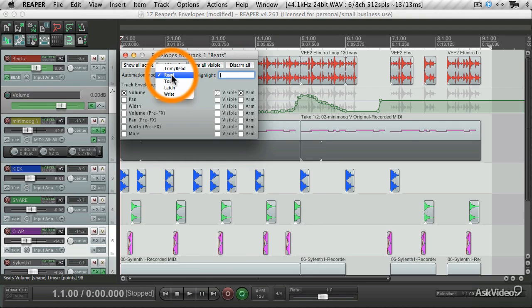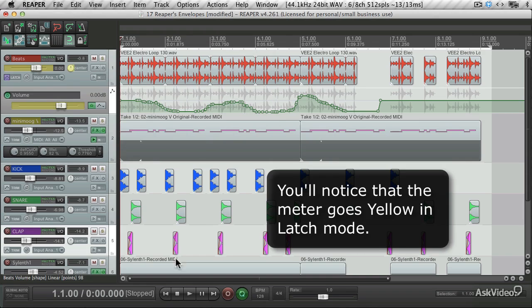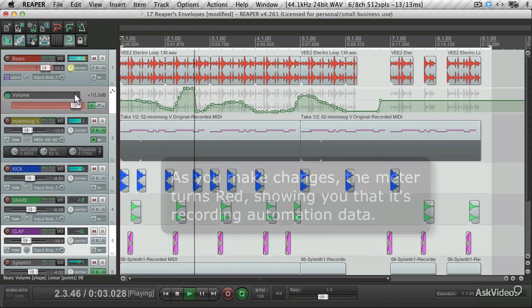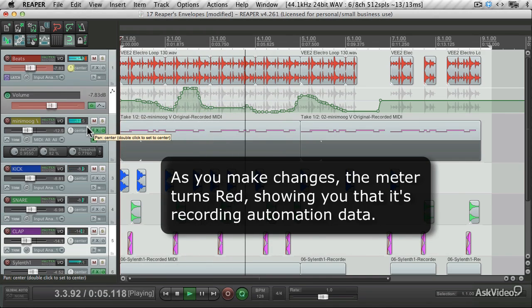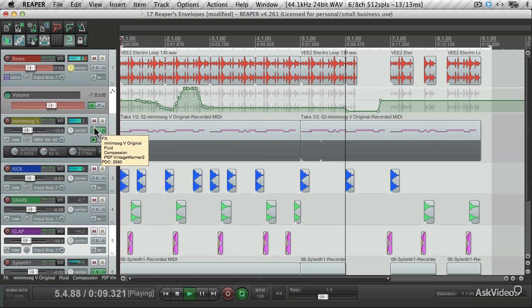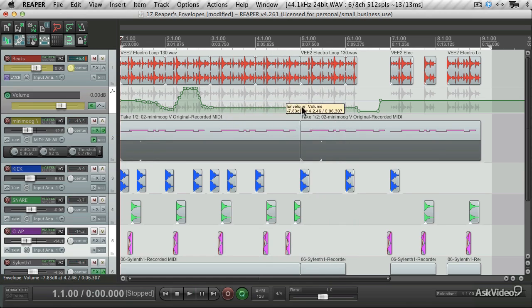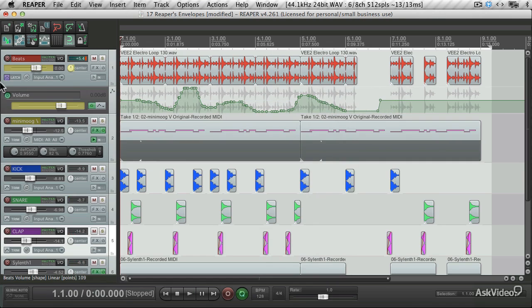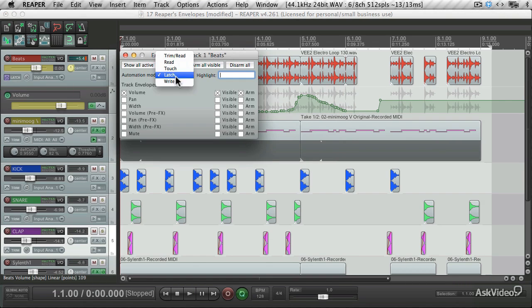Let's try latch now. If you play back here, you see it'll quickly make some changes. When you let go, it'll remain in that last position for the remainder of the section. You see we let go over here, and it just remained there. Let's just undo that. I'll show you the touch mode now.